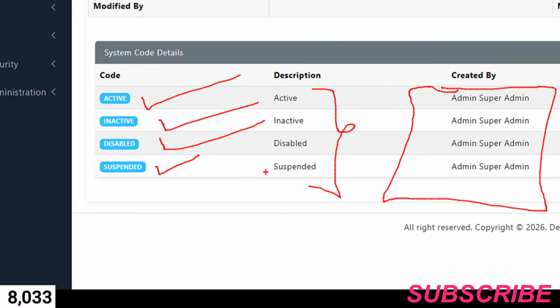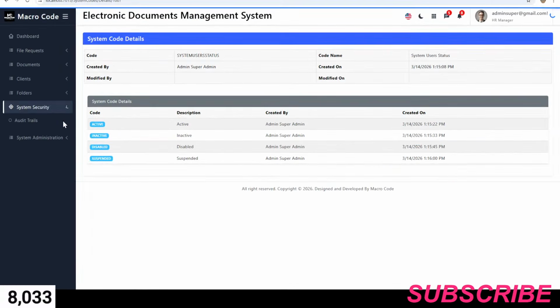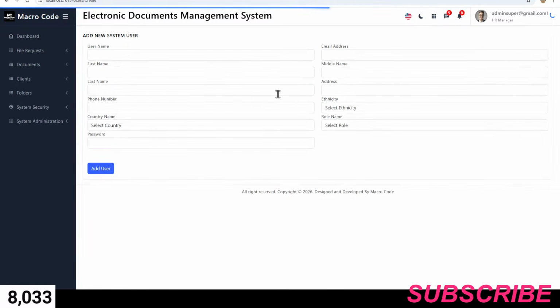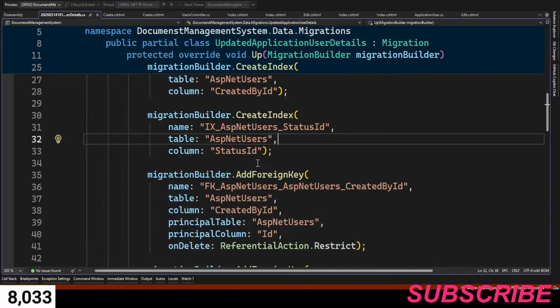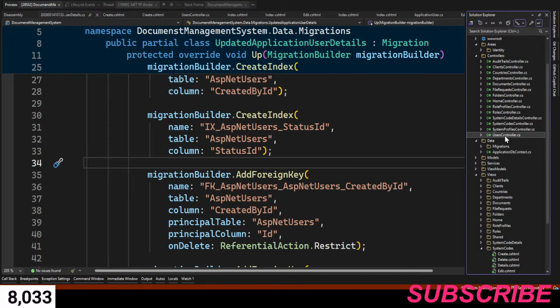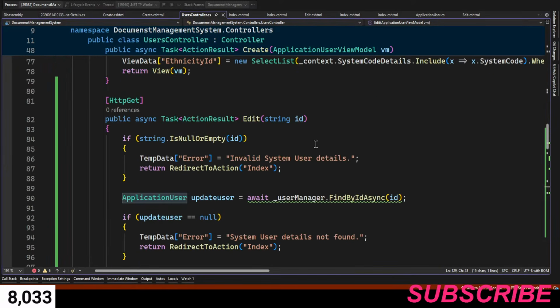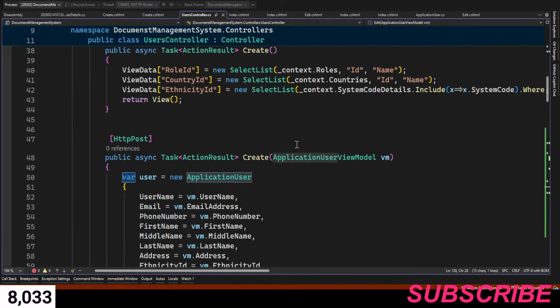So if I now go to our app, whenever we are creating a user, we should assign it a status, and we should also assign it the person who created it. Now let's go here to our users options. Then where is the create? You see here.